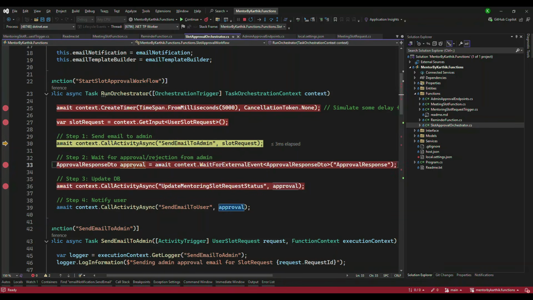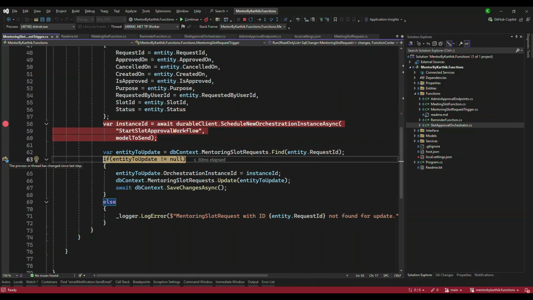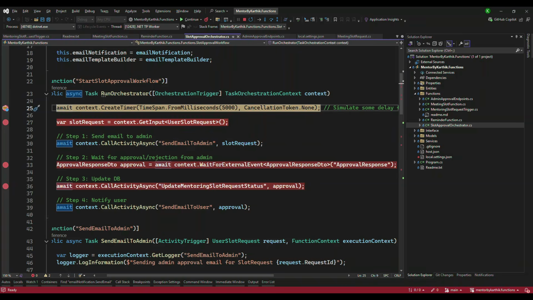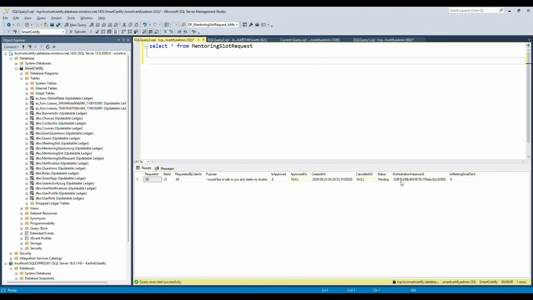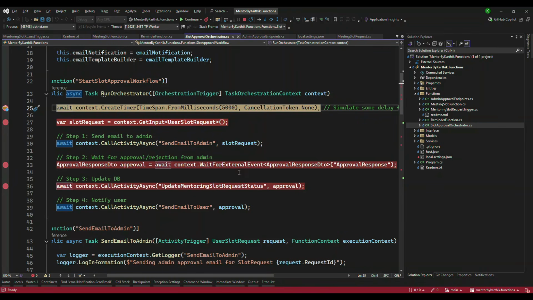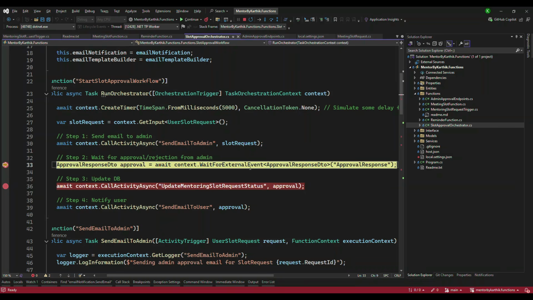Okay, so let's put a breakpoint here and run it. I think I should run this. So what happened? It updated with an orchestration ID. Okay, so we know the orchestration ID, and what we do is send email. So let's remove all of these breakpoints. It should have been sending an email and it is waiting for it.